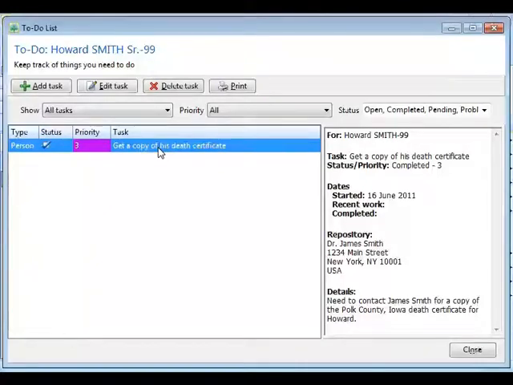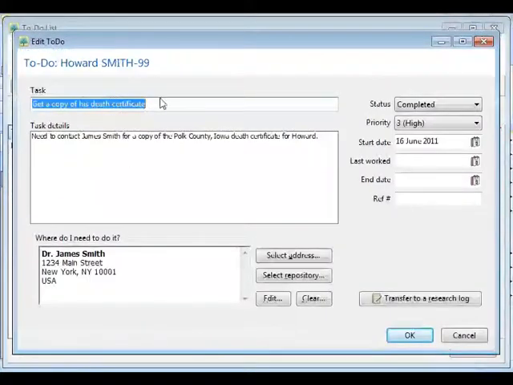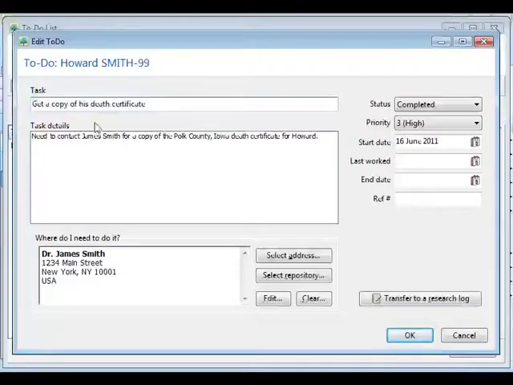The to-do list gives you that ability to say what I need to do and where I need to do it, so that I can then go in and print up a list of all the things I need to do at this particular repository. Show me everything I need to do at the Family History Library. Show me everything I need to do at the National Archives. Show me everything I need to do at such and such county courthouse. So in this case, maybe I needed to get a copy of his death certificate, and I know that James Smith has a copy of it, so I need to get it from him. And so I've selected that.